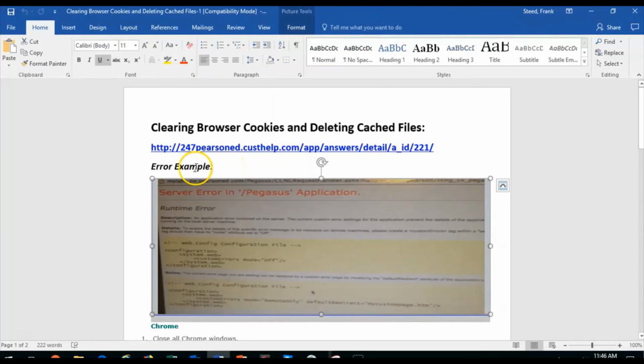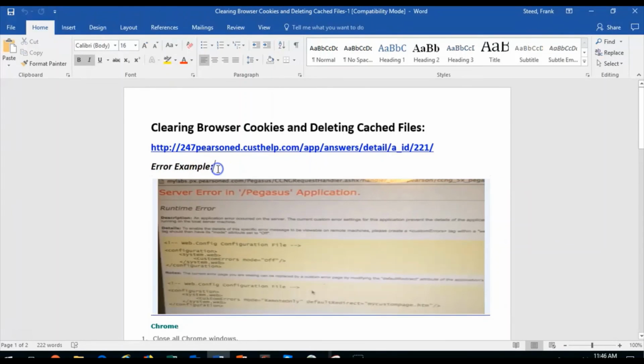But usually clearing out any cookies or your previous browser history will clear out any errors, and you can go back in. If you're still having issues, please take a screenshot of the error message. You can send that to your instructor, and then your instructor can get in contact with us at Pearson for tech support help, and we'll contact you with additional resources.